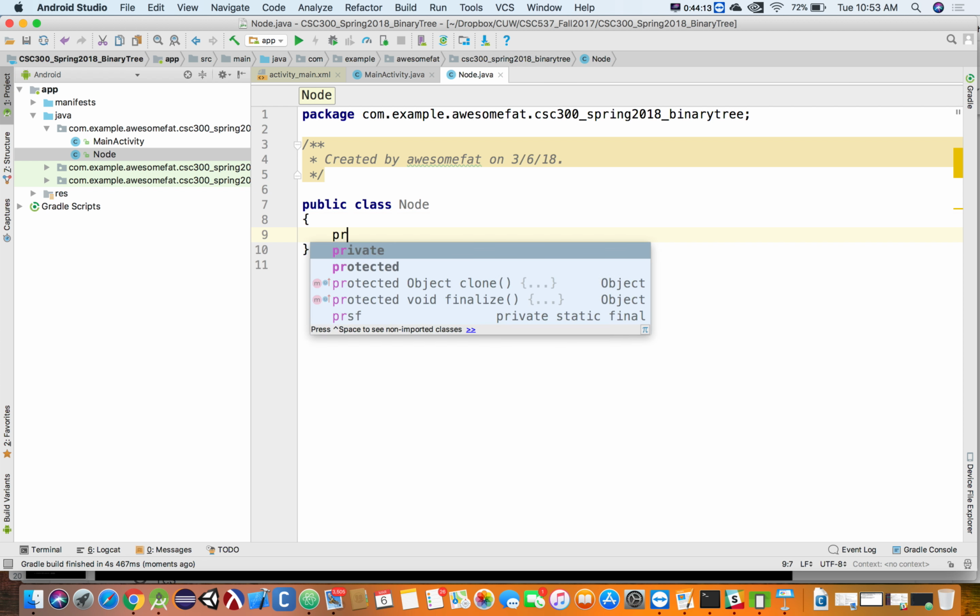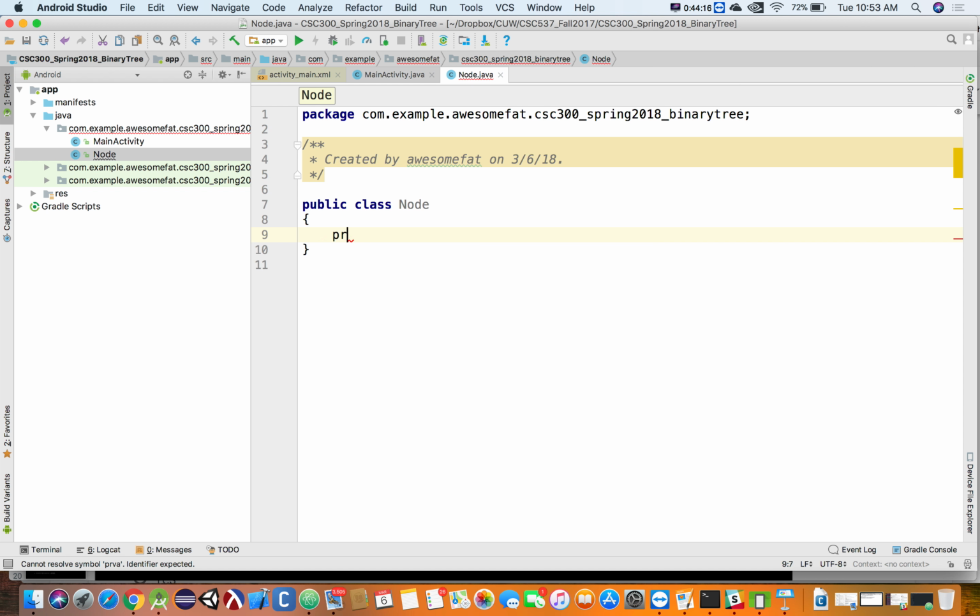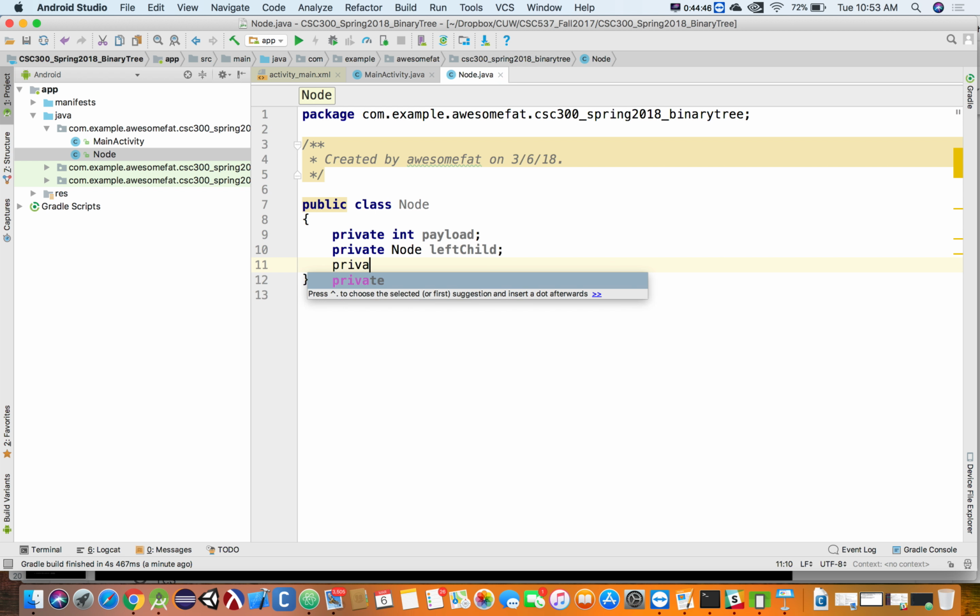All right, and just like before, we're creating a tree of numbers in this case. So just like before, we have a private int payload. Now, when we were dealing with linear linked data structures, we always had next node. We only cared about the next guy. In this case, though, we're not caring just about the next guy. We care about potentially the next 2 children, right? So we're going to have a private node left child and a private node right child.